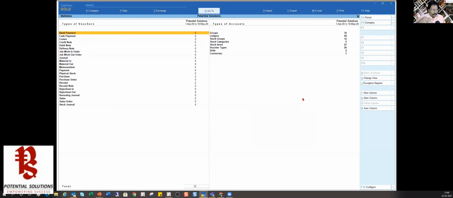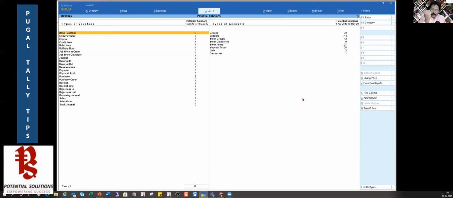Now the statistics report gives me the list of all the voucher types that are available by default in Tally, and the user can also create their own voucher type, which, in one of our previous sessions, I had covered: how you can create a user-defined voucher and what configurations you can do for a voucher type. Okay, so here, let's just come to sale.